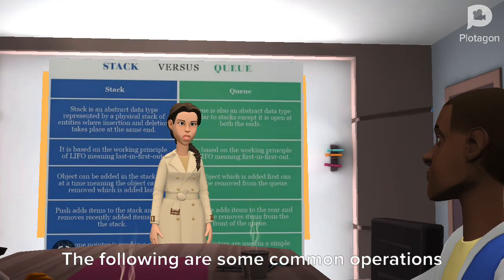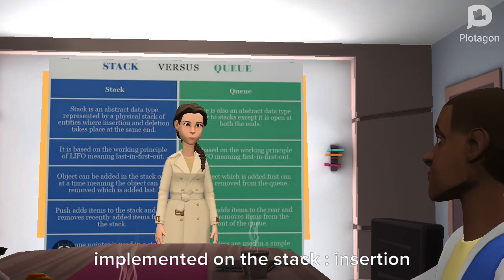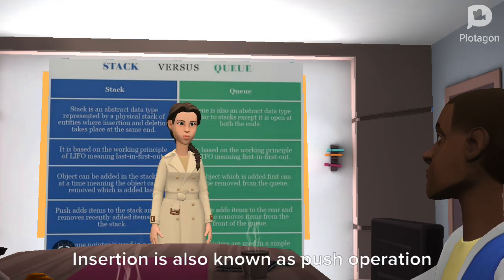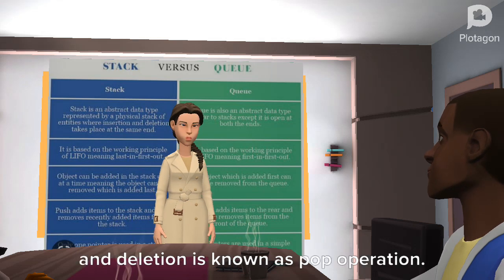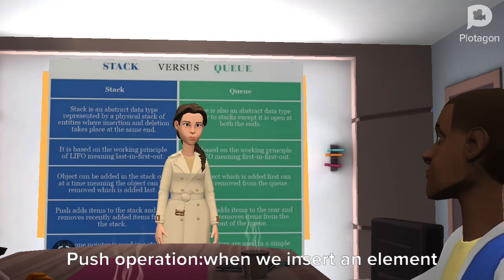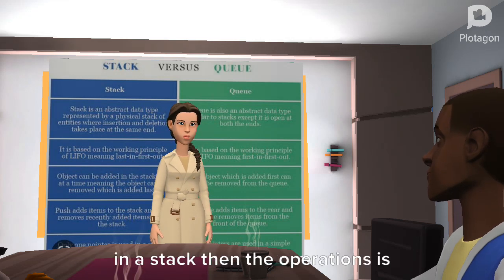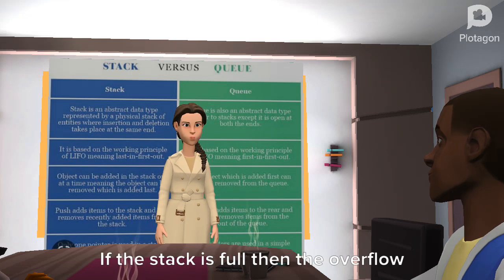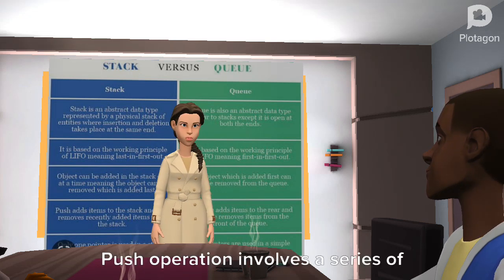The following are some common operations implemented on the stack: insertion and deletion. Insertion is also known as push operation and deletion is known as pop operation. Push operation: when we insert an element in a stack, then the operation is known as a push operation. If the stack is full, then the overflow condition occurs. Push operation involves a series of steps.